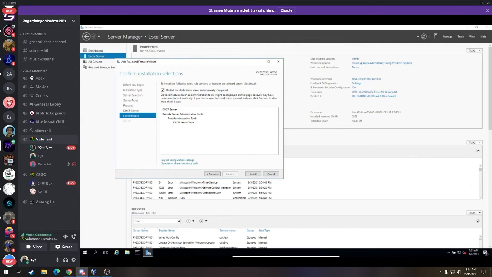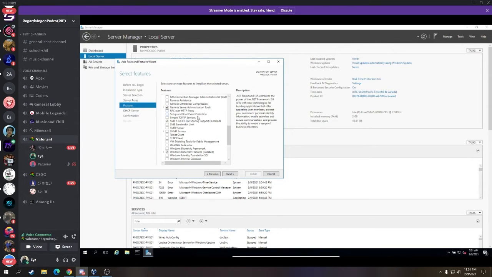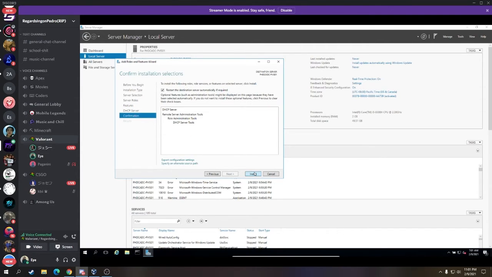Did we skip features? The features are here. In the features, we need to select a feature there if needed. So what will we check? I think we will leave it as is. Yeah, I think it's right now. So we just click next, okay, and here we will click install.